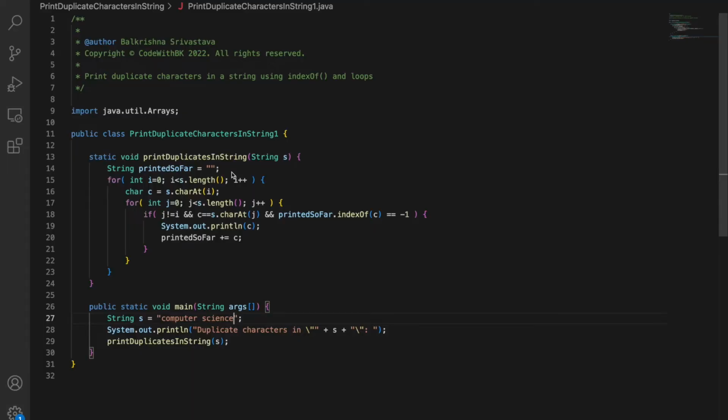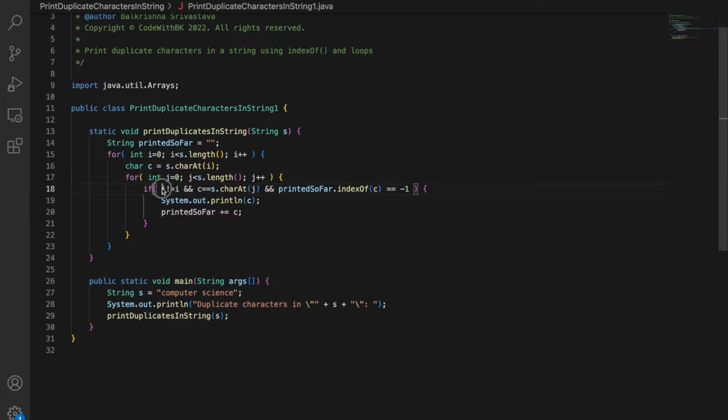So this is the implementation for the brute force solution. I have a method printDuplicatesInString that takes a string S and prints the duplicates. So I have two loops, the outer for loop and the inner for loop, and I check for indices j not equal to i where the two characters match.